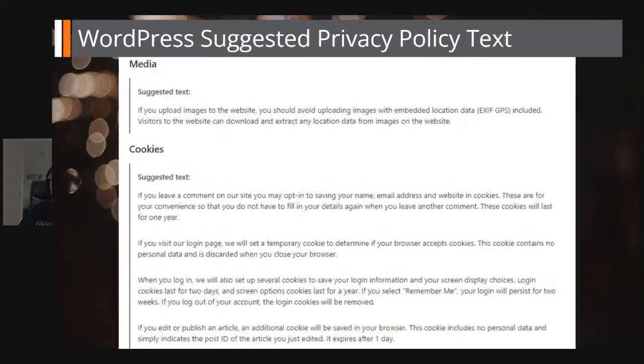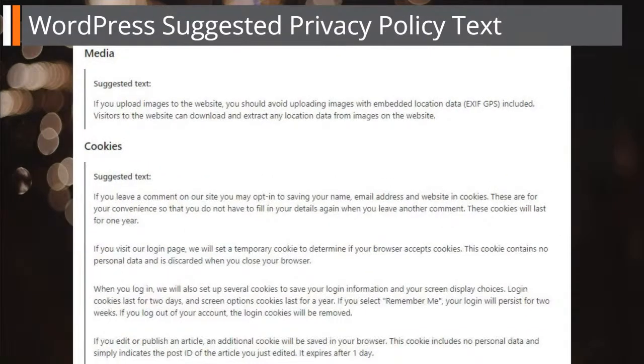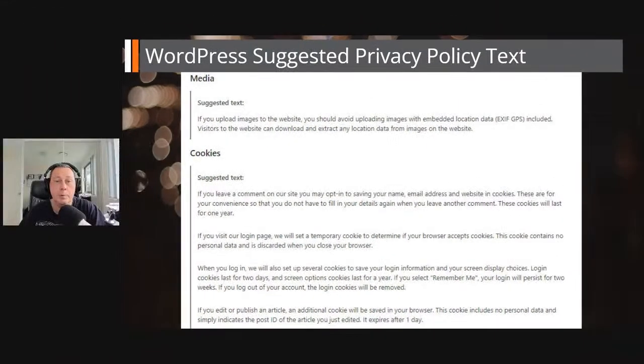Now, the cookies section covers the basic WordPress core functionality. So it covers commenting, it covers logins, and it covers the editing process. When you edit something and when you publish something, your IP address is stored within WordPress. Similarly, when you're logging in, your IP address is stored for session information, and commenting as well, IP, and of course your name and email and stuff in there. So that's the kind of thing that the cookies section covers for the basic core WordPress app.